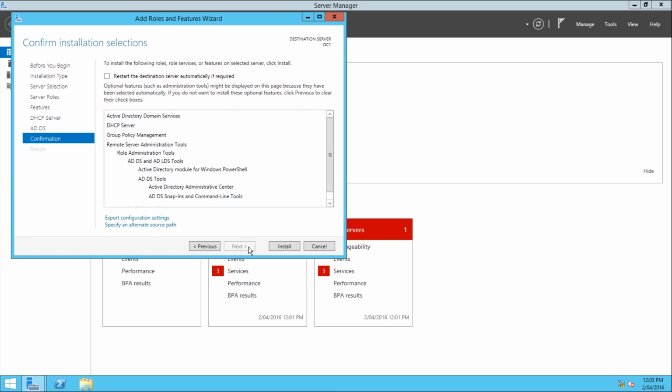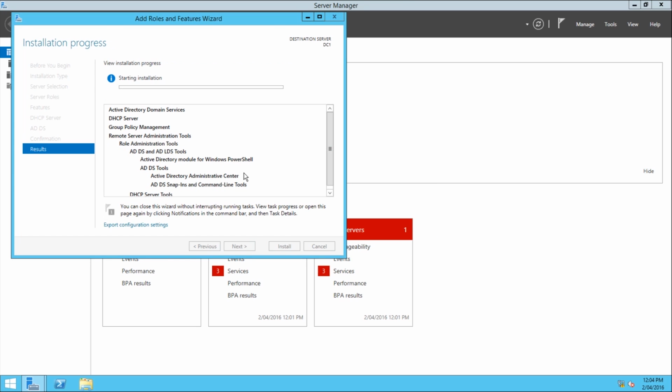Then you can go on to the confirmation. If you want it to restart automatically, you can tick this. If it's a production server, I never tick that because I want to be in control of when it restarts, because you may want to install these features and not actually reboot the server until after everyone's out. So in production, I recommend not ticking that, but I'm going to tick it now. I don't think it needs to restart after this installation anyway.